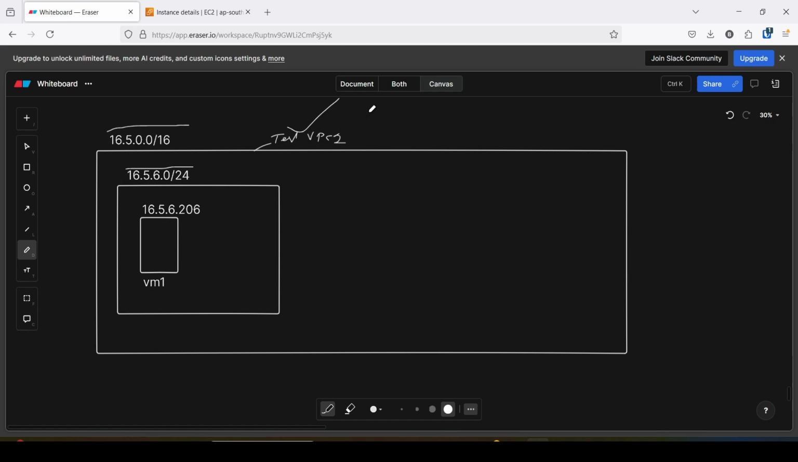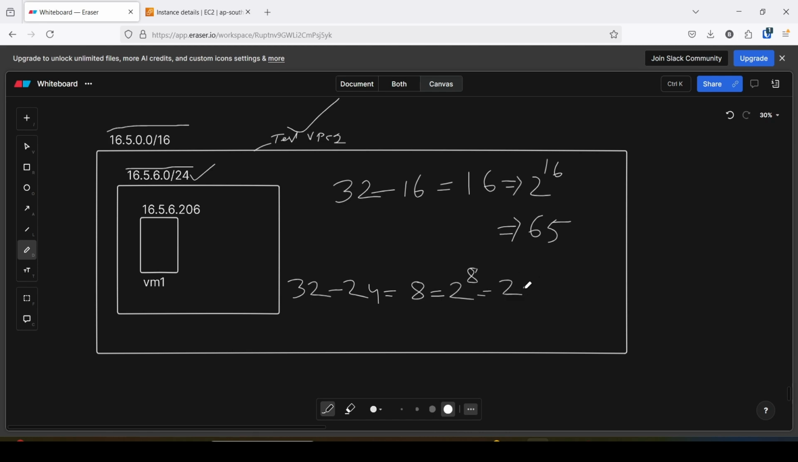The total IPv4 range is 32 bits. 32 minus 16 is 16, so 2 to the power 16, which means about 65,000 host IPs can be created. In this network the CIDR range is 24. That means 32 minus 24 equals 8, 2 to the power 8, which means 256 IPs.